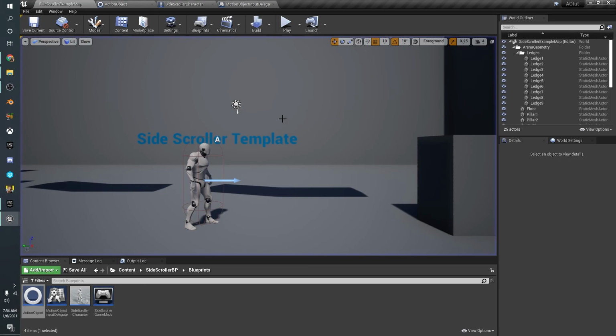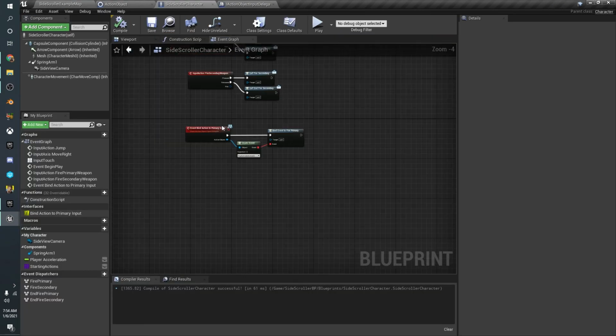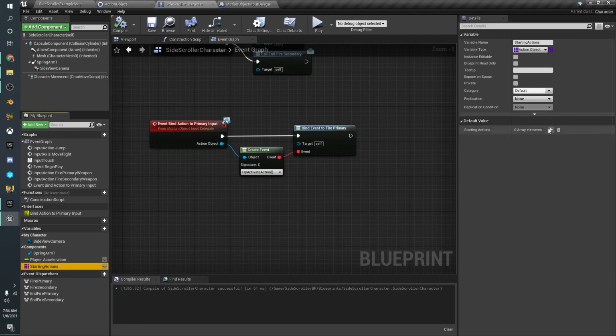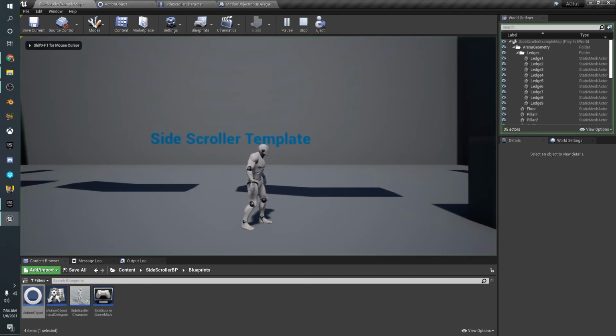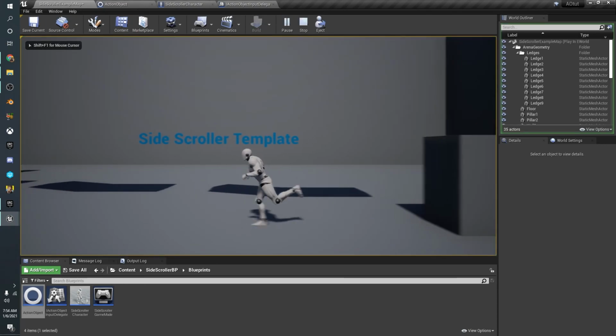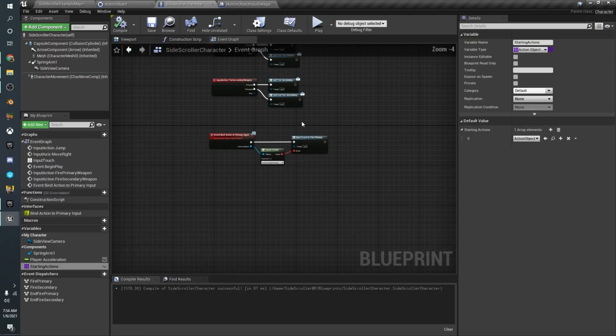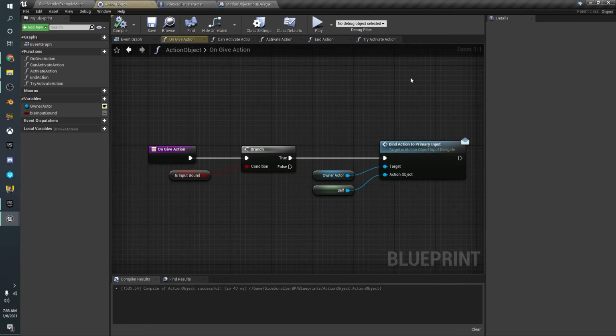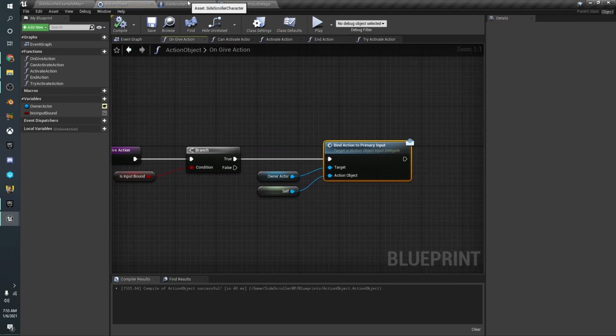And it doesn't appear to be working. So let's see. That would be because we don't have any starting actions. Sorry. So I'm going to put this default action object. In the future, you'll never actually instantiate this class, but that's okay. We can do it for now. Okay. Let's see here. And calling on GiveAction. We are input bound. Binding our action to primary input.